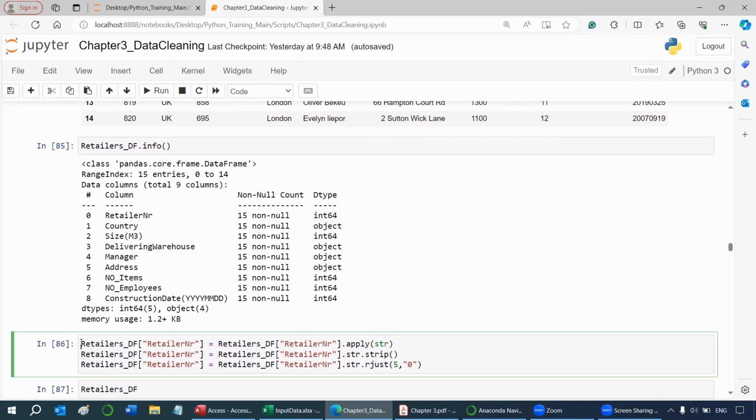To add leading zeros to a column, you need to follow 3 steps. The first step is to convert that column to a string format. The next step is to remove extra spaces at the beginning and at the end of the string. And the third step is to map the correct format of a string number. So as you see, in the first step, I use .apply with the str function to convert retailer number to a string format. In the second step, I use the .strip function to remove any extra spaces at the beginning and at the end of the retailer number. And in the third step, I use the rjust function to map the correct format of the string number.